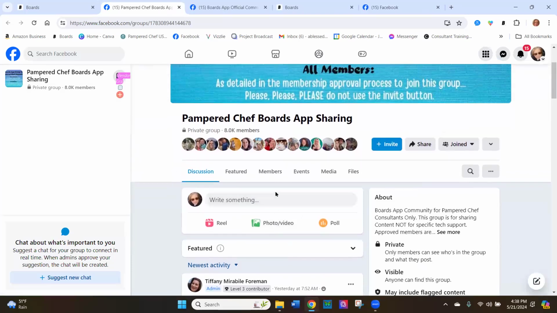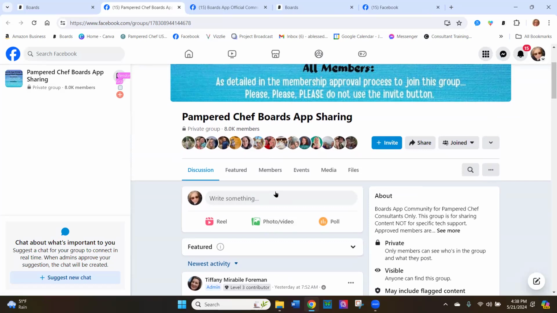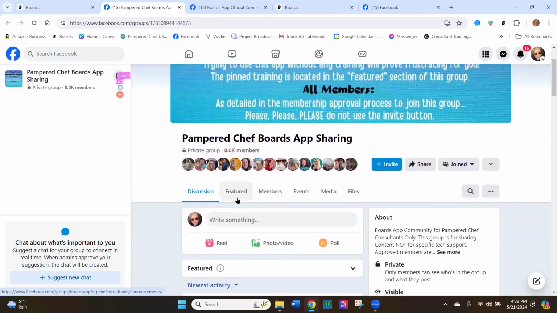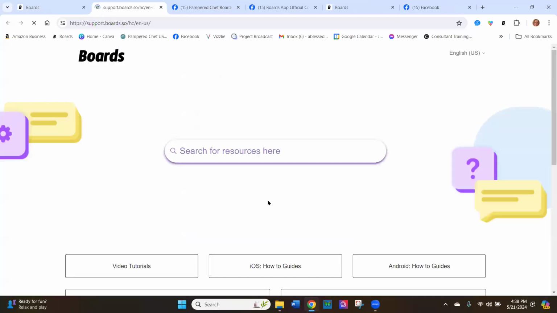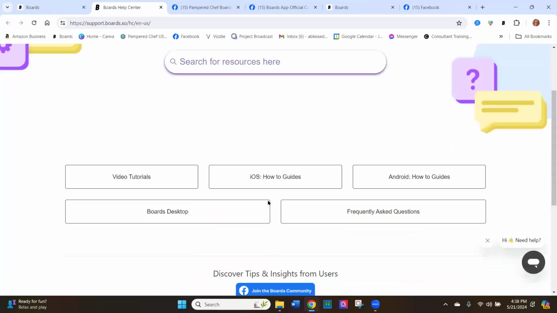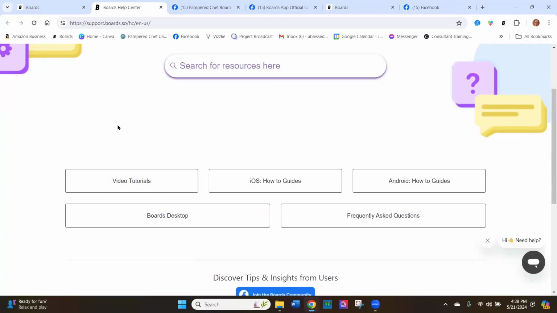And then this is the Facebook group about Boards. It's done by a PC consultant, and she keeps it up. This is a really great place to get lots of information. And then there's the help. This is the General Boards Help Center. You'll actually see some of the same stuff that I put in because I copied it from them, but it's a good resource.